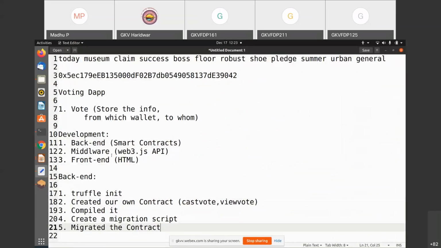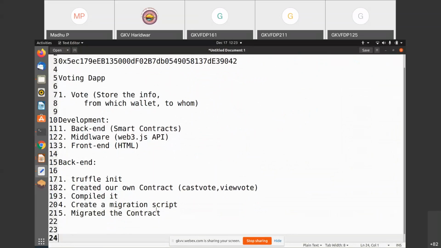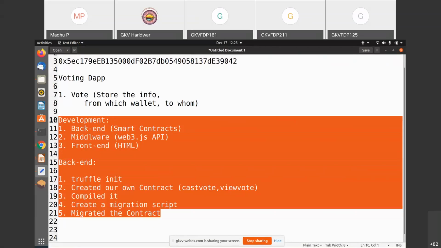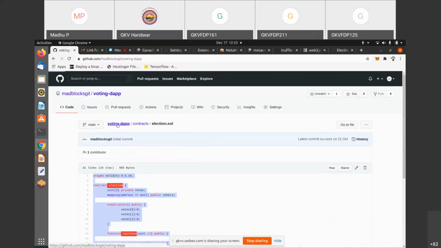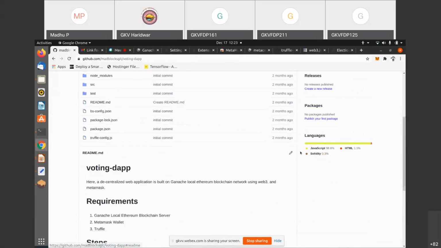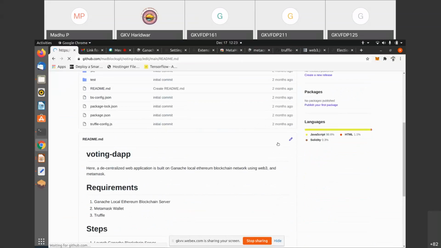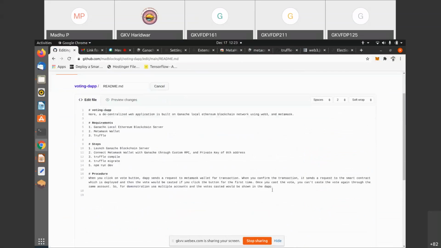Okay, so let me copy all this into my Git, so that you can access it from there. Let me copy it. Where is my Git? Because you have this link, right? So let me paste it here so that it will be helping you.